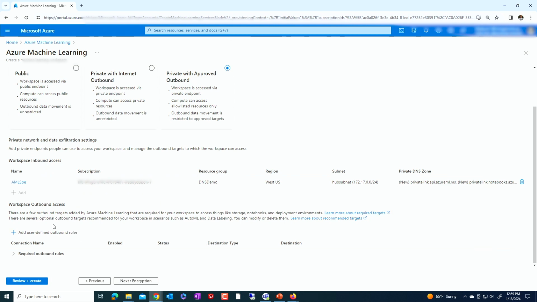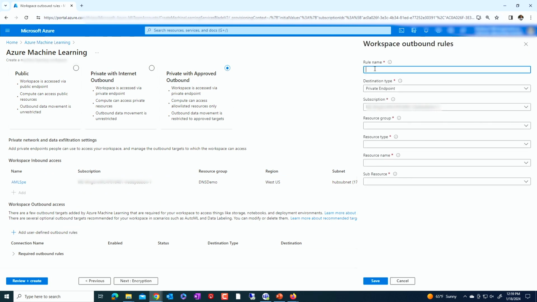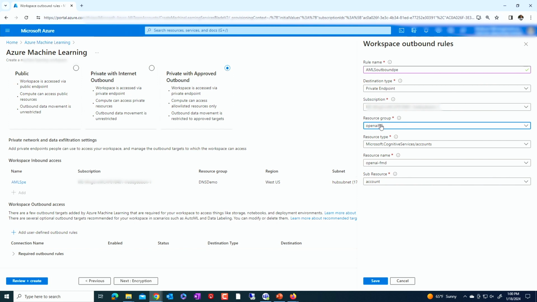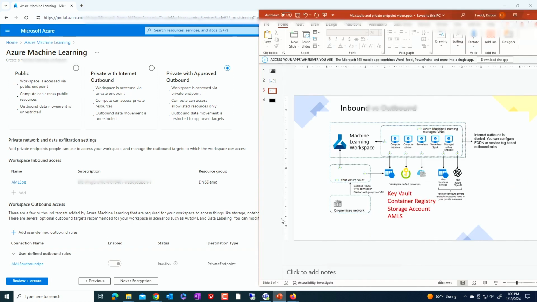That is my inbound. The outbound, if I want to create an outbound, I can call it MLS outbound PE, private endpoint. Subscription: I need to select the resource group for my other service, like in this case, the OpenAI service. So in this case, I have my OpenAI under the OpenAI resource group, and it automatically picks up the resource name, which is the OpenAI endpoint, and then it says account. So at that point, I can do save on this one. So what I'm doing here is I'm creating this as the inbound and this as the outbound.